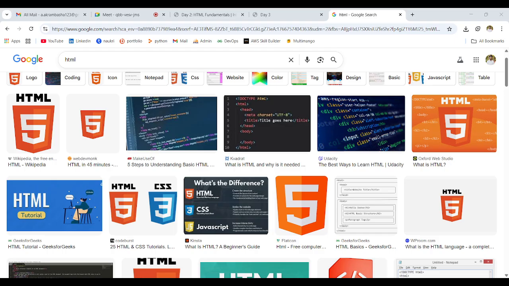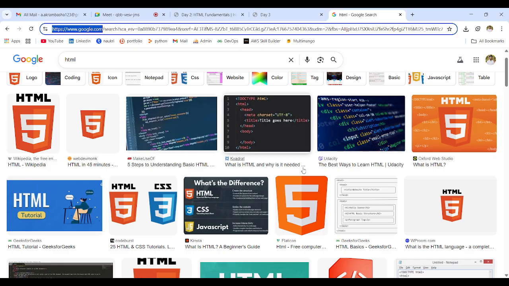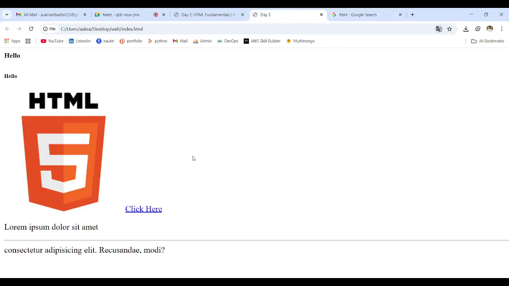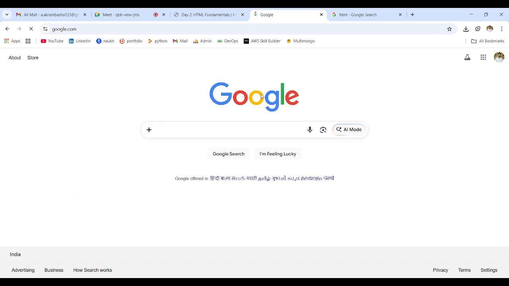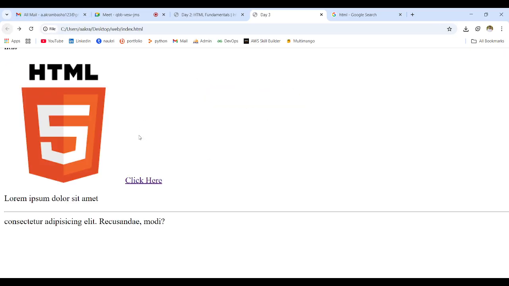I have just mentioned an anchor tag, then href. In the href, I have mentioned a URL, then text for the particular anchor tag. When I run this particular code, you can see, click here. When I click on this particular line, it will automatically open Google because I have provided the Google URL.